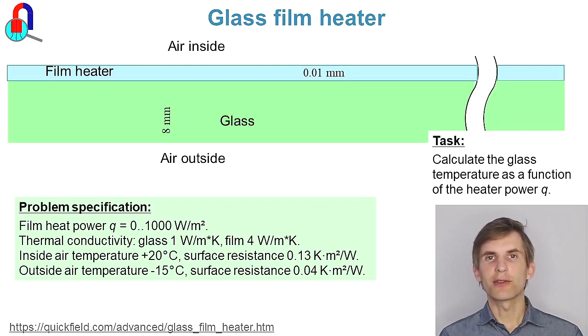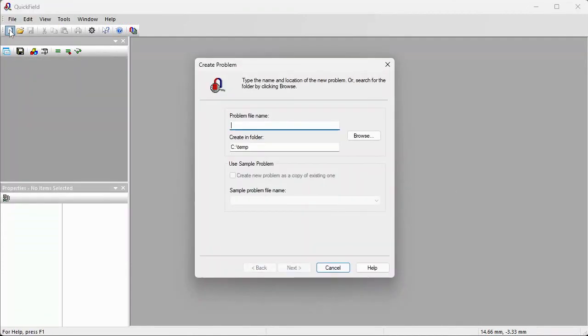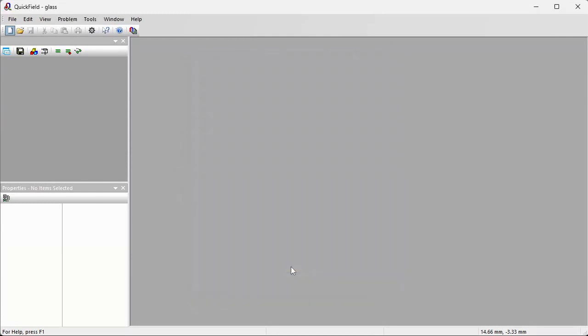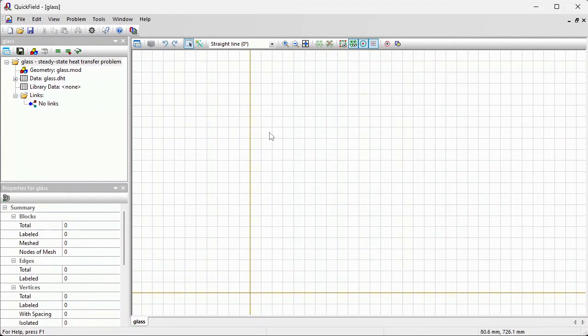Okay, let's start QuickField now. In QuickField, I create a new problem. Glass. Next. Problem type is steady-state heat transfer. I am going to simulate only the cross-section of the glass, so the model class is plane-parallel, two-dimensional. Length unit is millimeters. Finish. On the left you can see the problem pane, and on the right is the geometry model editor window.